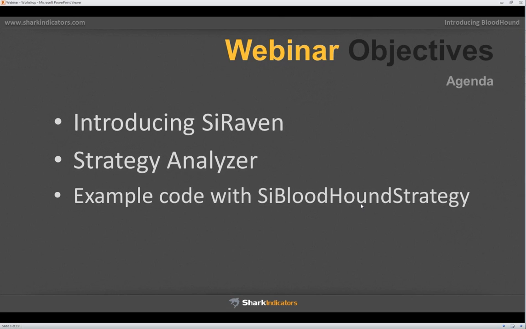For those of you that need to customize your trade management even further than what SI Raven has, and can't wait for Falcon to come out, which is going to be our next product that does more advanced trade management, you can certainly code up your own trade management using SI Bloodhound strategy.